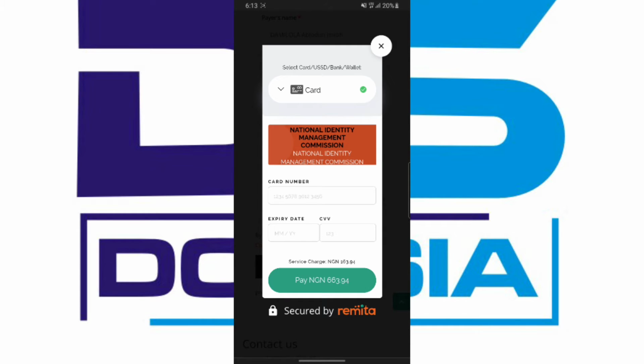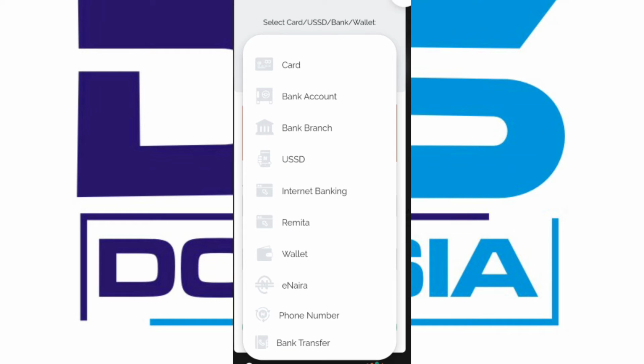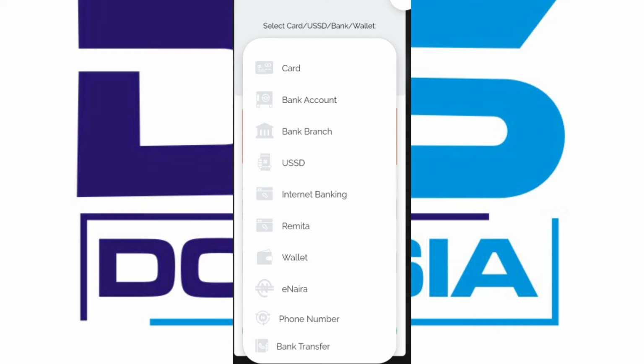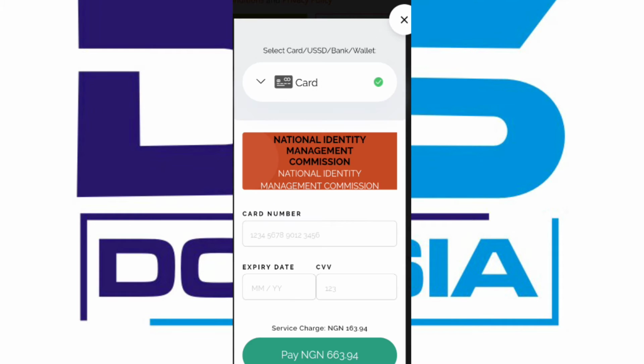Let's assume you don't have an ATM card, or you have lost it, or it has expired. You can click here to change the payment option. You can either transfer from your bank to their bank account, go to their bank branch, use USSD, internet banking, Remita, or phone number, or any other option. Let me use the card option here.